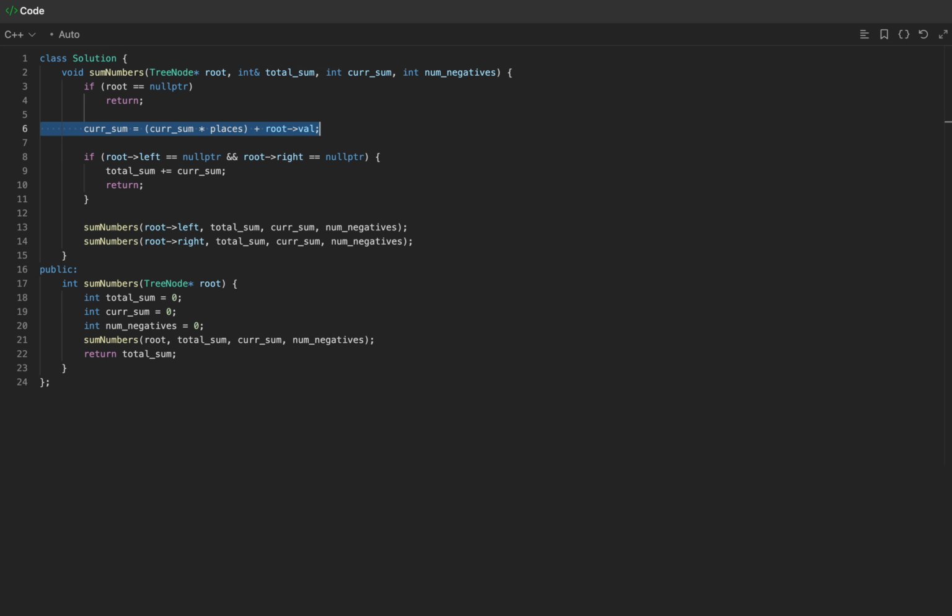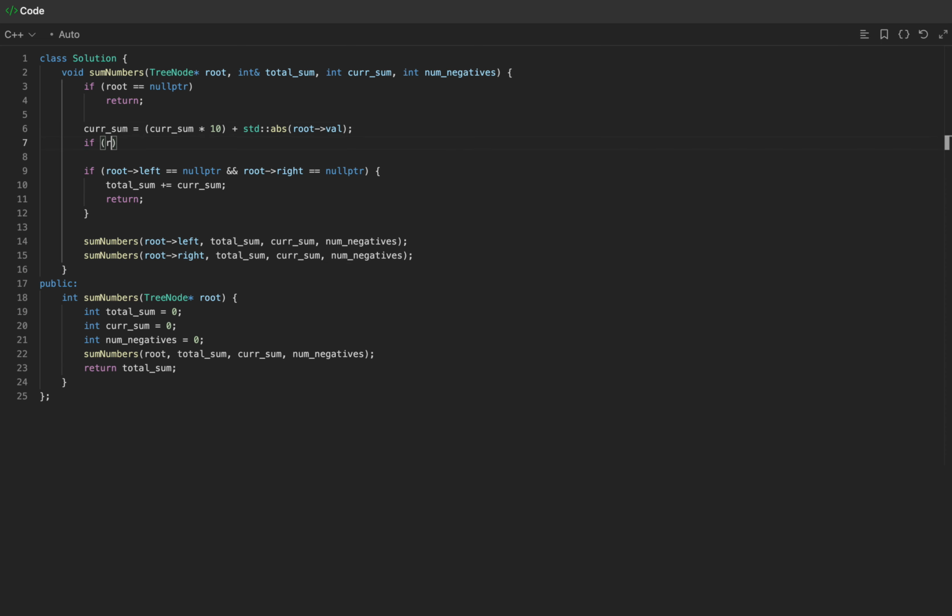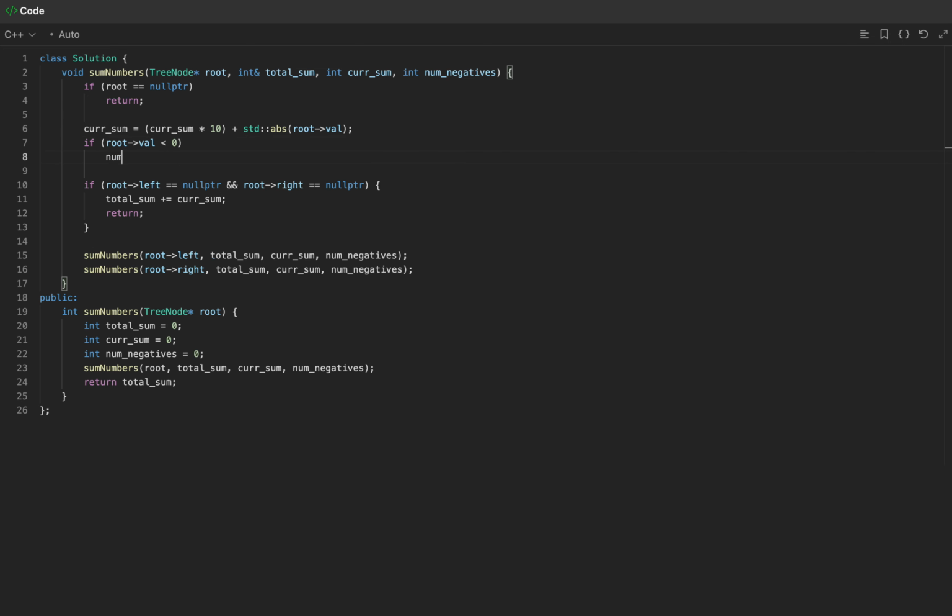Our equation on line 6 here slightly changes. We're given values -9 to 9, so we can hardcode the 10 again. But when we add the current node's value, we want to make sure we take the absolute value of it to make sure it's positive. We want to disregard the sign in our math, remember. The next question we ask is, is the current node value negative, as in below 0? If it is, we'll increment our num negatives variable like so.